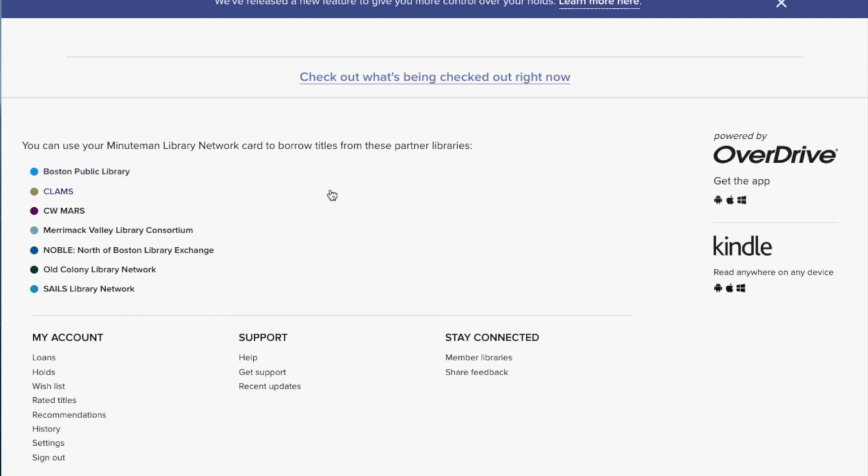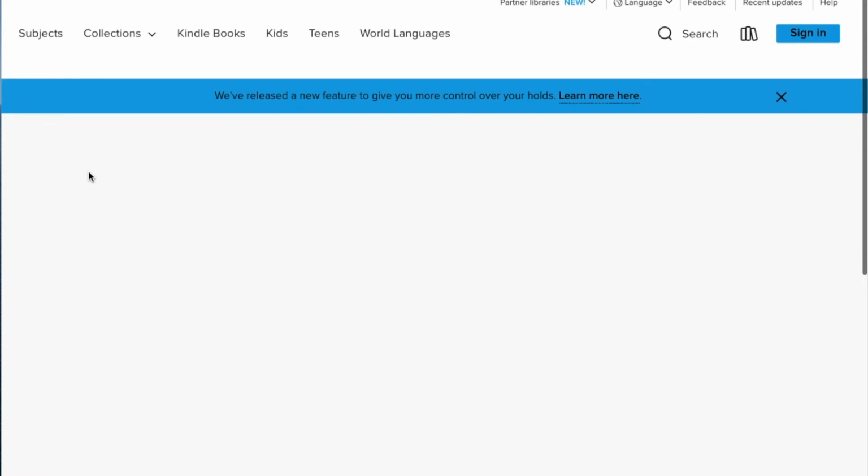That means if I don't find the title I'm looking for in our collection, I can search the collection for Boston Public Library, Clams Network, CW Mars, Merrimack Valley Library Consortium, Noble, Old Colony Library Network, and the Sails Library Network. I would do that just by clicking on Boston Public Library.